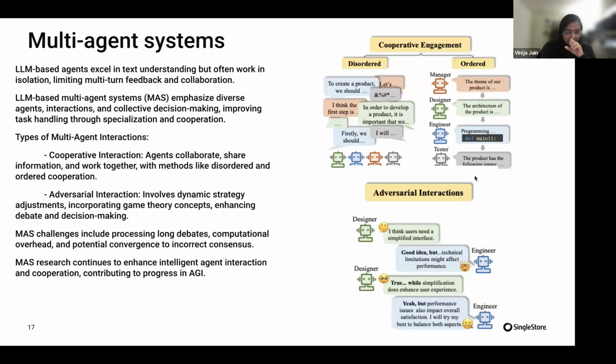Now, let's get into a little bit more of an interesting scenario here. This is the multi-agent system now. This is again taken from the same paper that we saw earlier. And these are the two scenarios that they have proposed where multi-agent systems will work best.